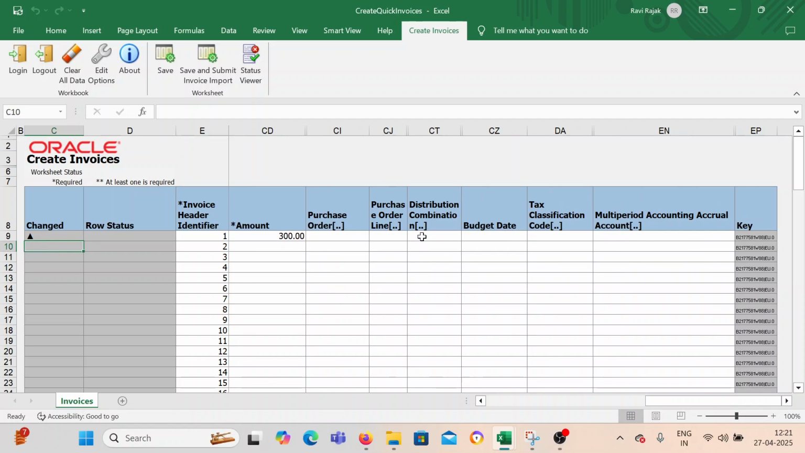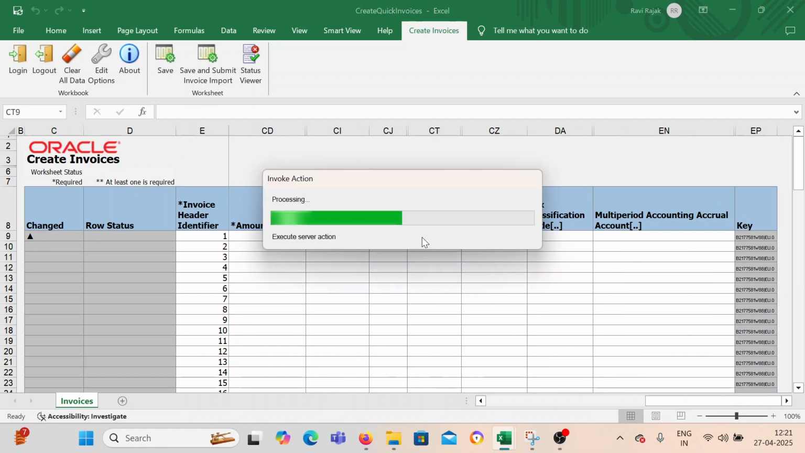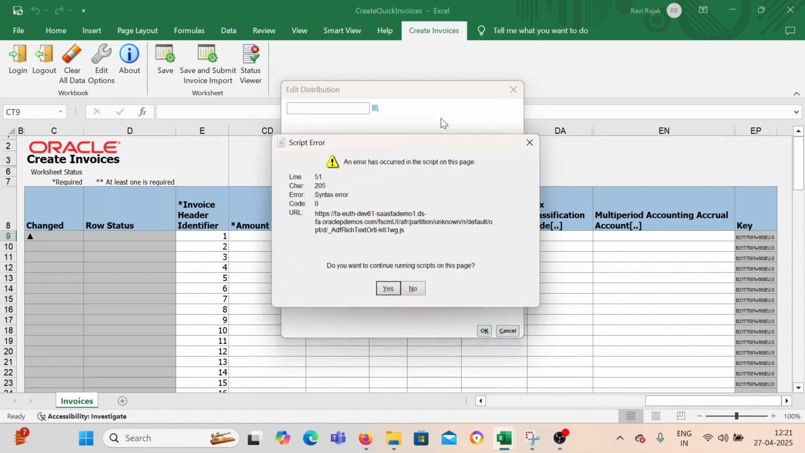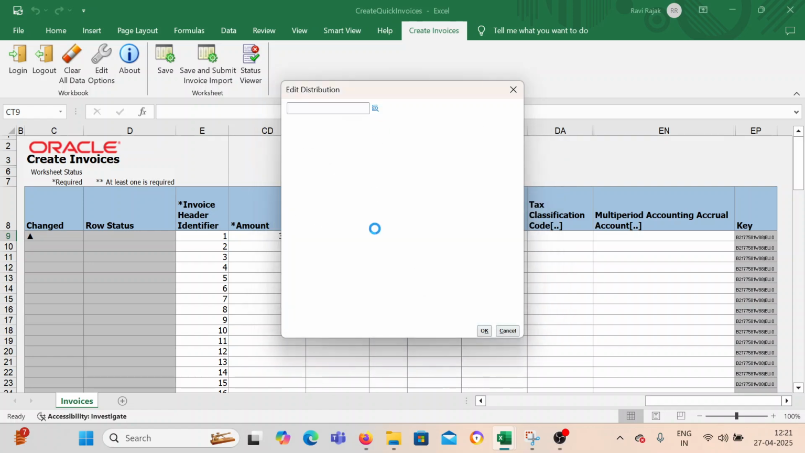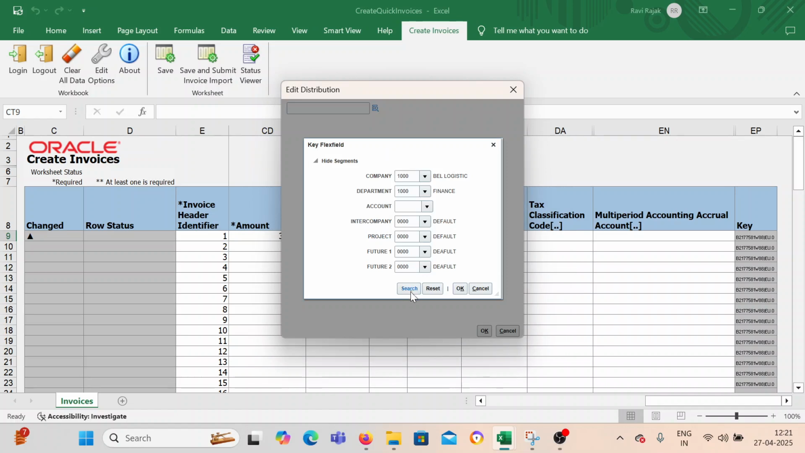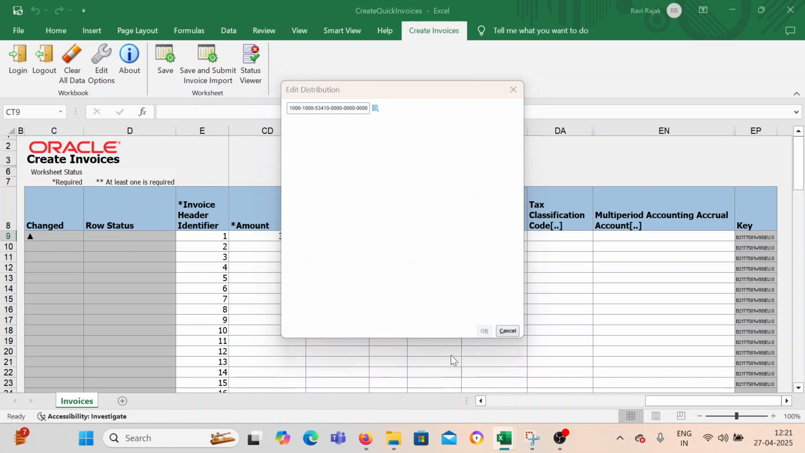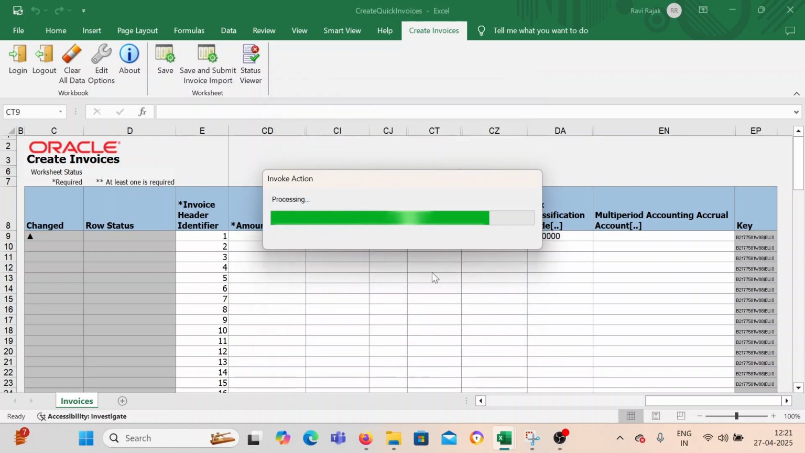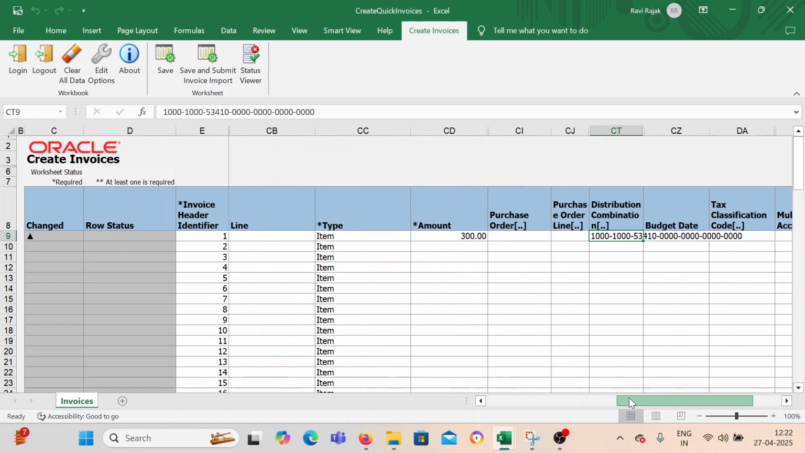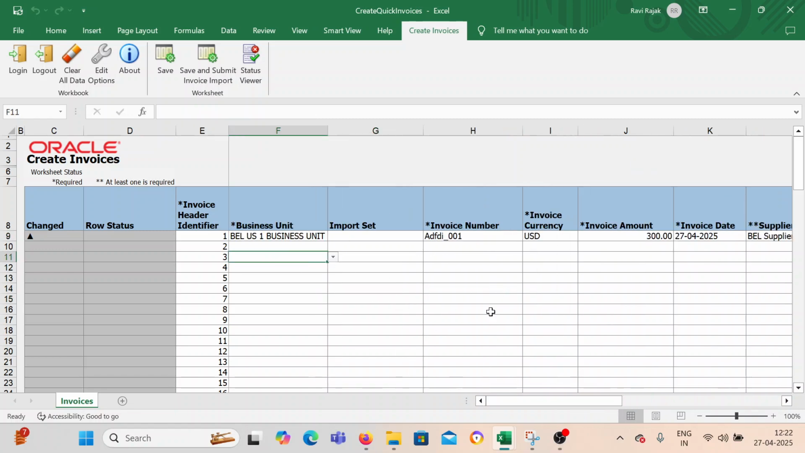You can give the distribution code combination also. Let's give this. Done. So this is how we fill up the invoices in ADFDI. It's not that complicated. Just need one or two rounds of practice and that is enough. So our invoice number is ADFDI 001. Now we'll be clicking on Save and Submit Import once we have filled up all the cells.